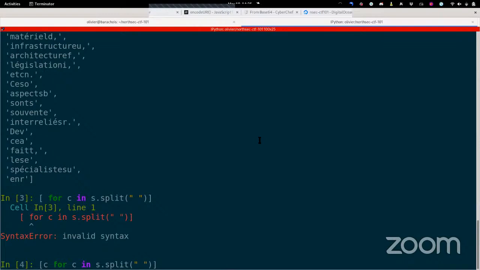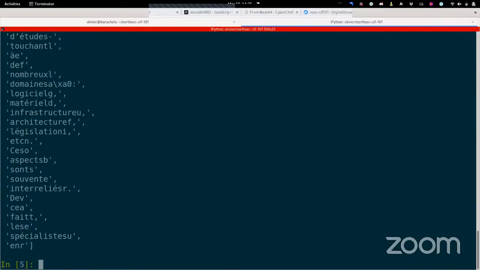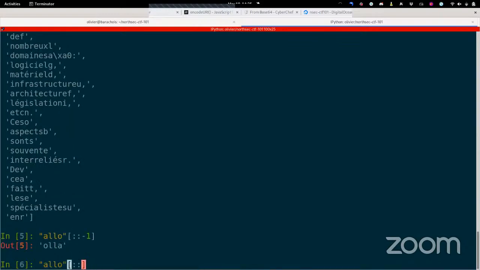And if I do c for c in the split, I will get the words again. But now I have c, which is each word, but I want the last character. How can I get the last character in Python? I think it's this. No, this is reverse. This.